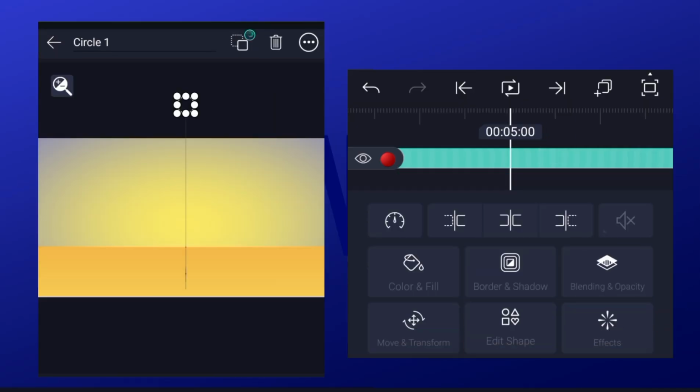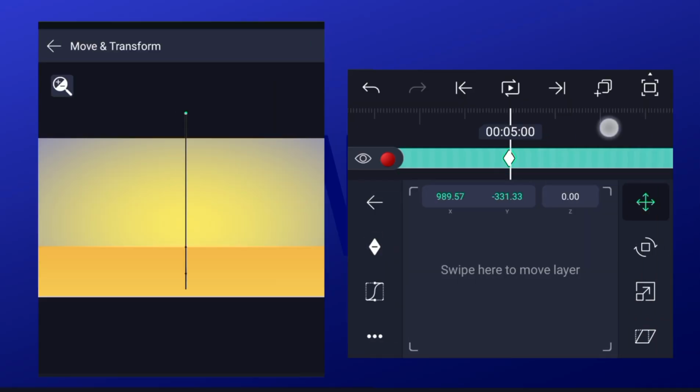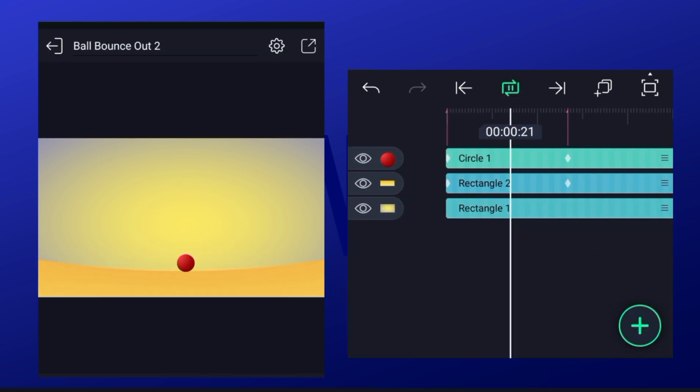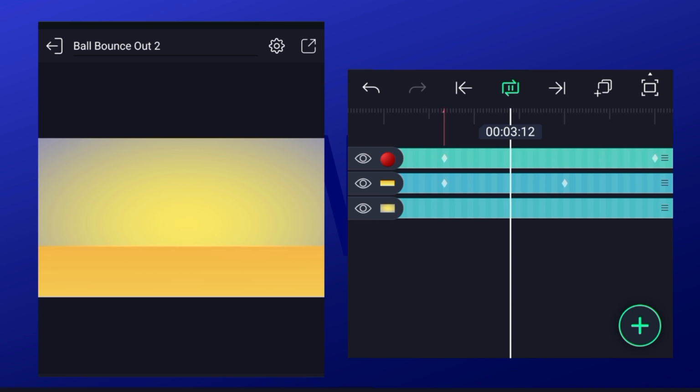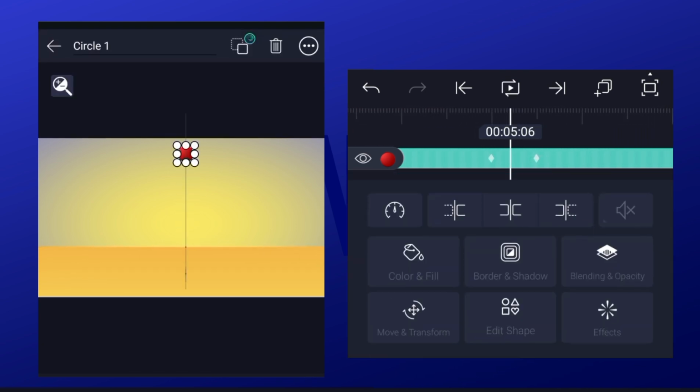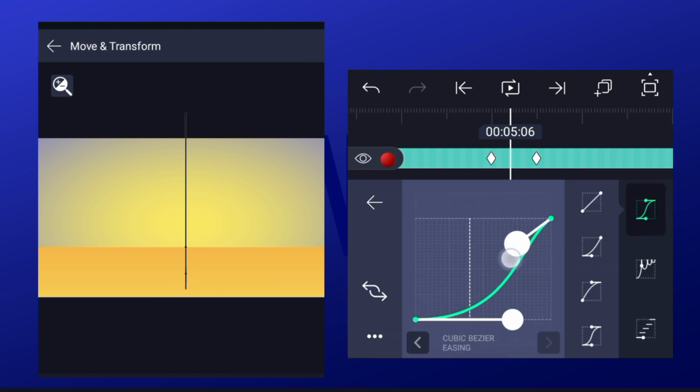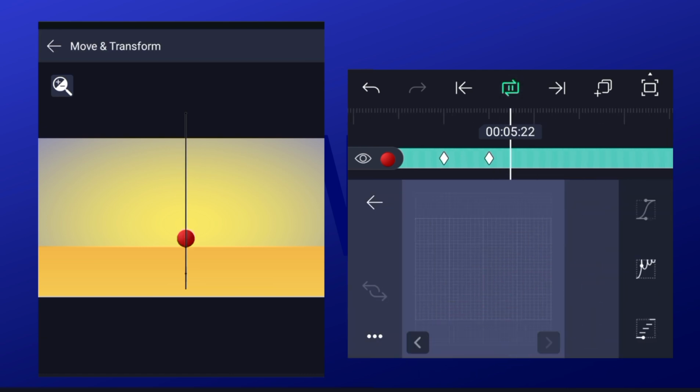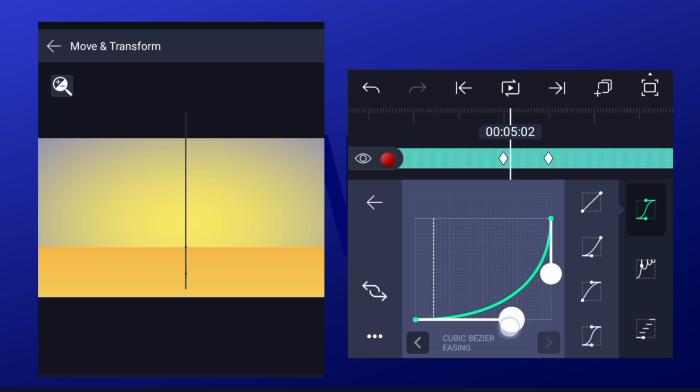Now to make the ball land back on the rectangle shape, go to the circle shape layer and add a keyframe at 5 seconds and another one at 5.15 seconds and drag the ball down. Now, make this type of animation graph. Nice.